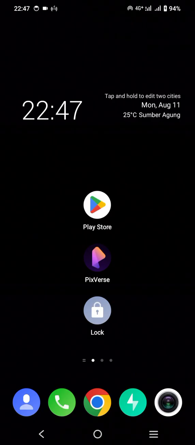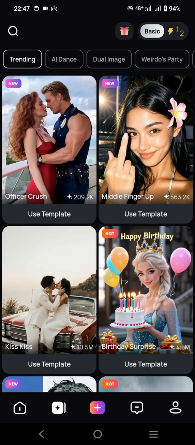So guys, the first step you can do is install Pixverse from the Play Store if you are a user of an Android phone, or if you are a user of an iPhone or iOS, then you can install it from the App Store, and you can simply open it after you install it. And also don't forget to sign up or log in first through your Google account or your email.